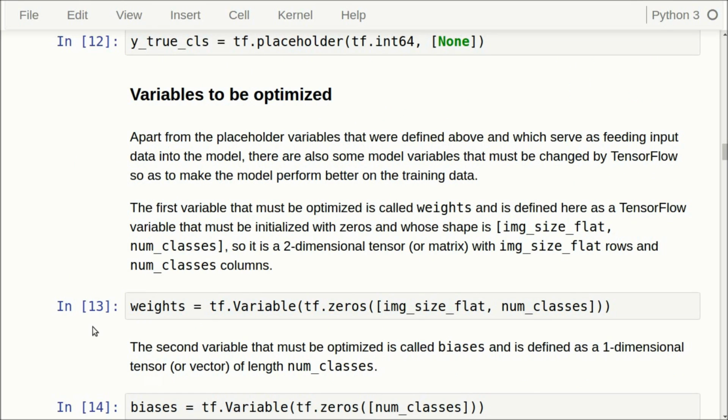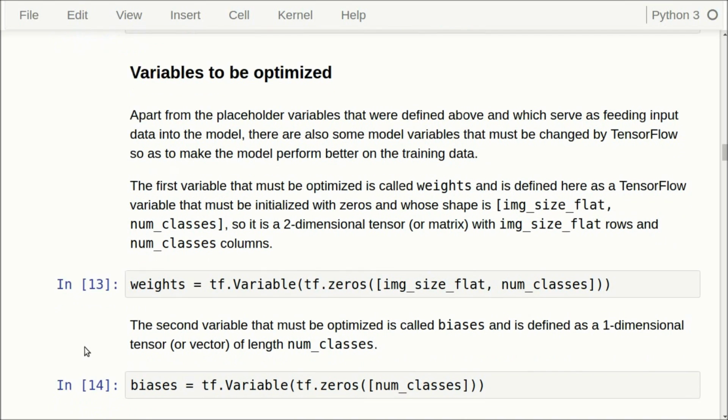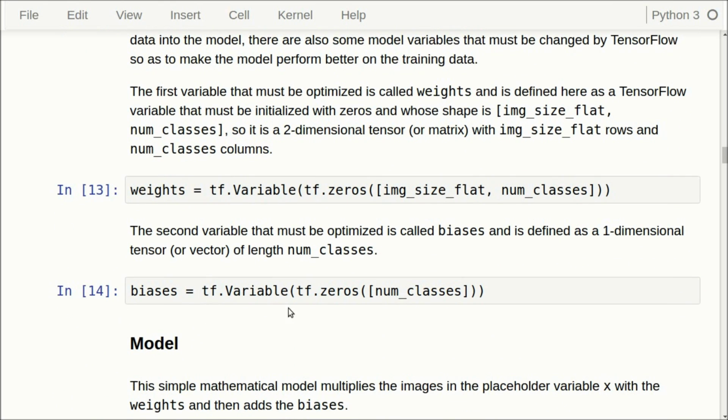So now we have defined the placeholder variables, and now we need the model variables that are going to be optimized. And these are traditionally called weights and biases. So we define the weights as a tf.Variable, and we initialize it to zeros. And we will see in a moment that when we matrix multiply this with X, we get the output shape that we want. So we also define the biases, and that's another variable, and it's just a one-dimensional tensor or vector of length 10 for the number of classes, and this is also initialized to zeros.